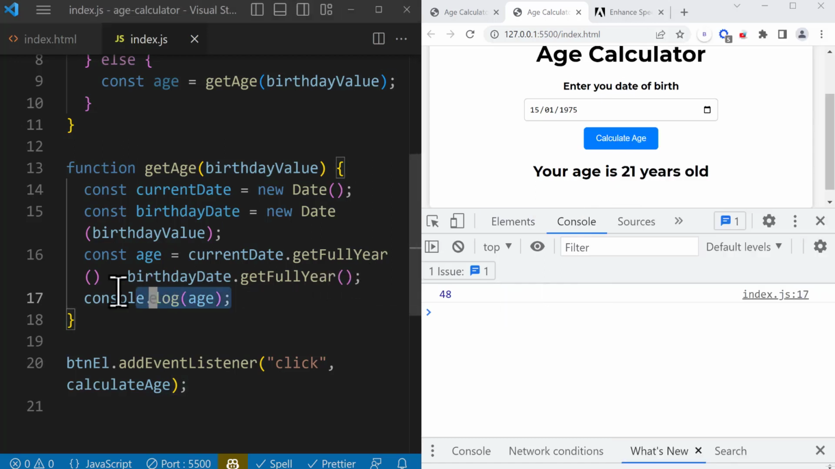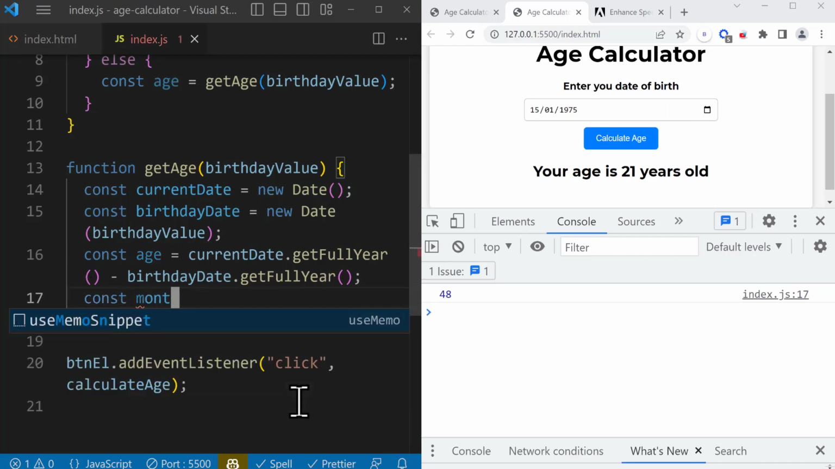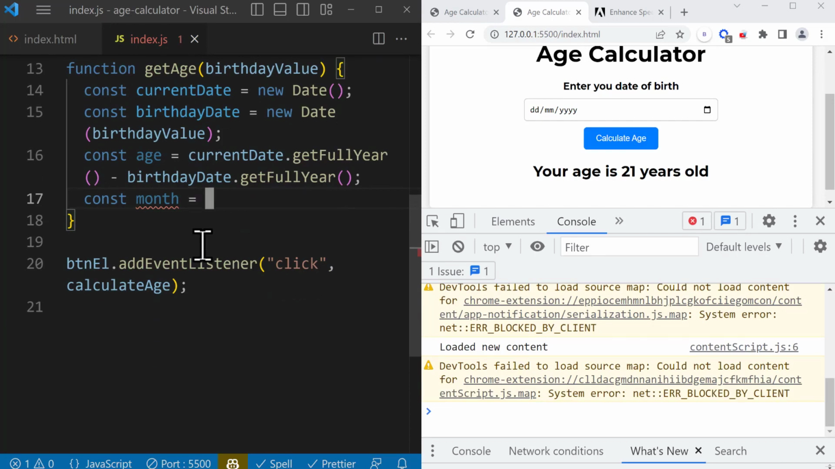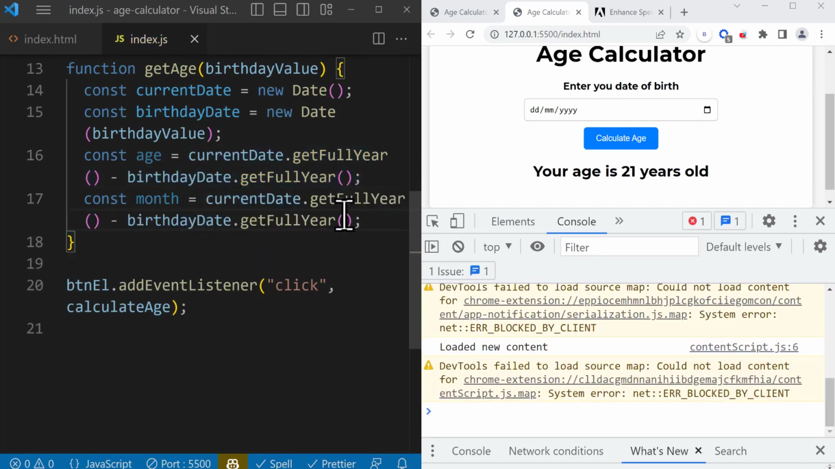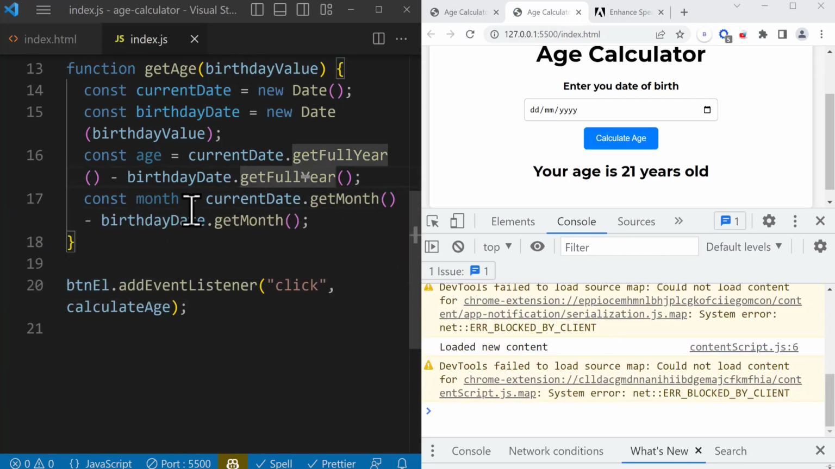So I'm going to calculate the months too. So I'm going to say const months, and this is going to be equal to, we just can copy this one, and instead of getFullYear, I want to use another method, which is getMonth. Okay. Now we have the months.